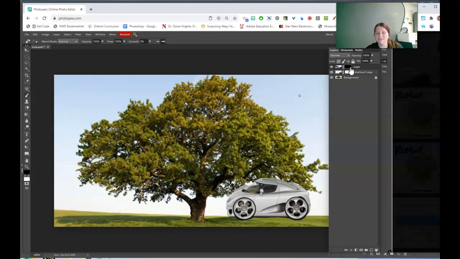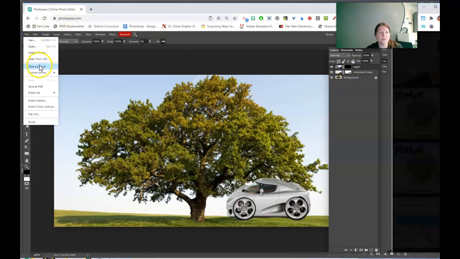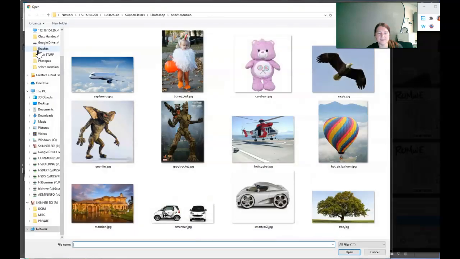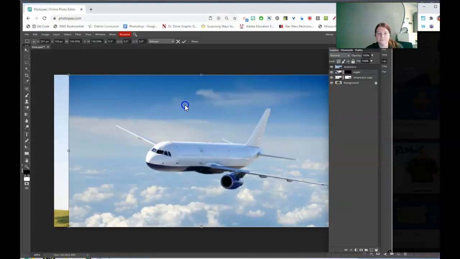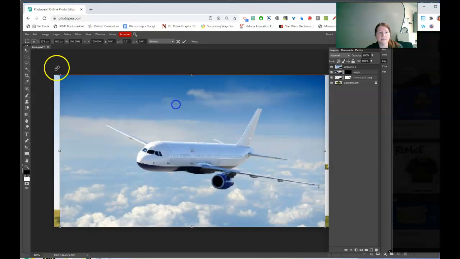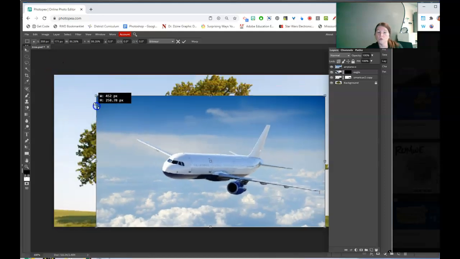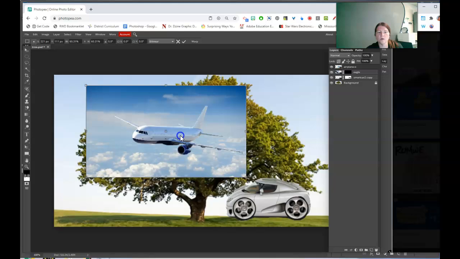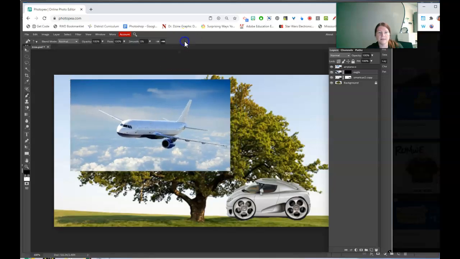All right, so let's go ahead and hit one more tool real quickly here while we're going. I'm going to place one more image. So we're going to open and place. This time we're going to grab a hold of the airplane. All right, and we'll go ahead and scale it down a little bit. Hold Shift so you don't mess up your airplane, and then sit it down.